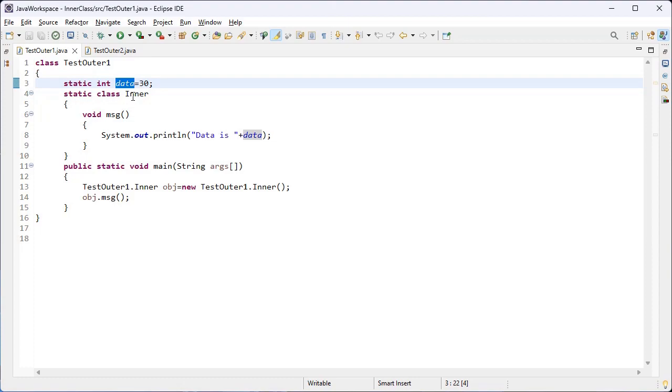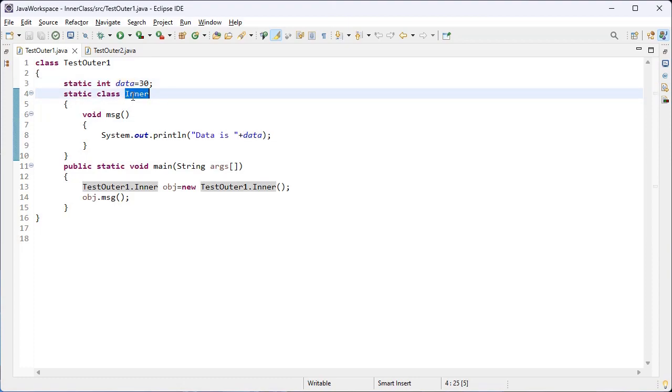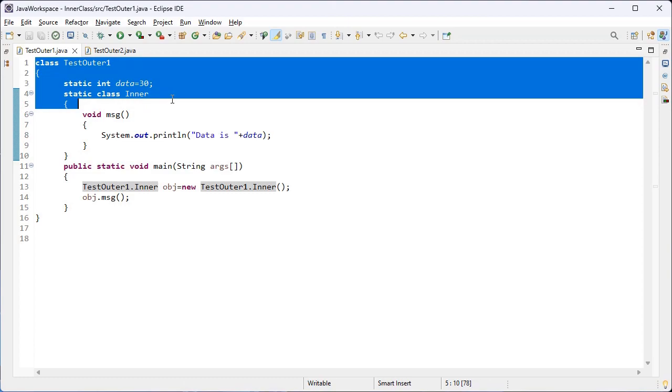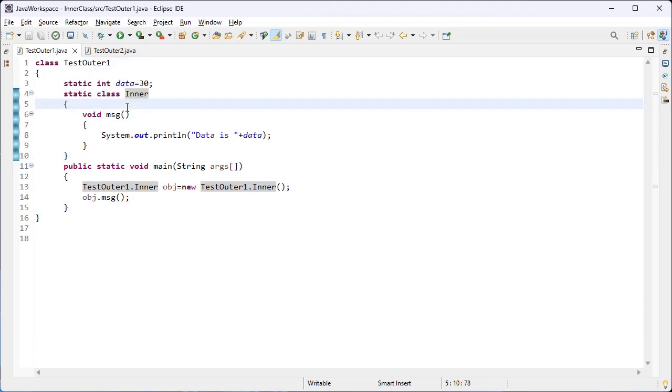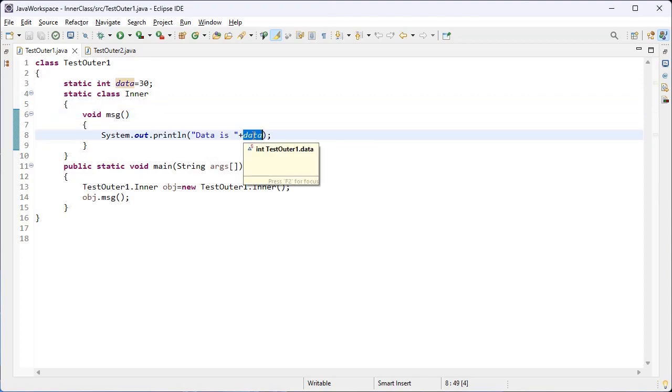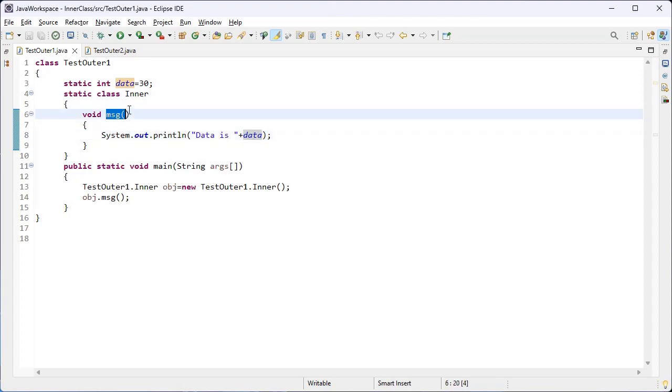And here I have created the inner class. Inner is the name of the class. Here I have used static, so this structure is called the static inner class. Inside this inner class I have the method msg. What is the role of msg? It is used to print the data on my console. Here this data is the static variable, that's why we can use it inside this method which is present inside the static class.